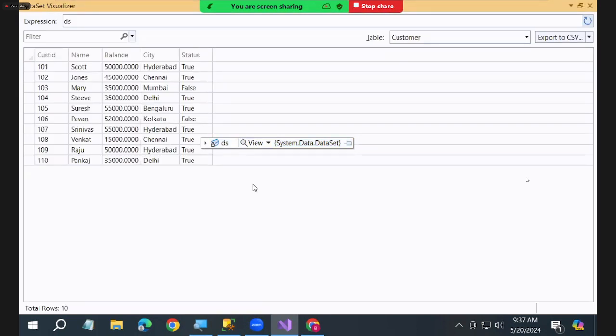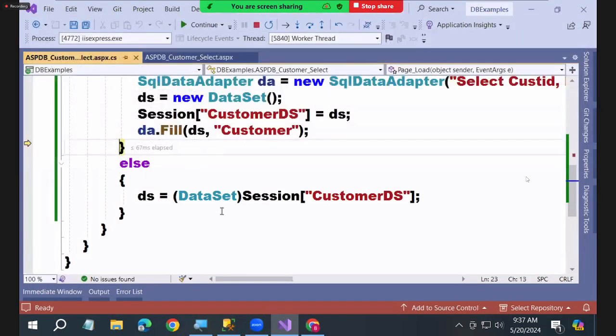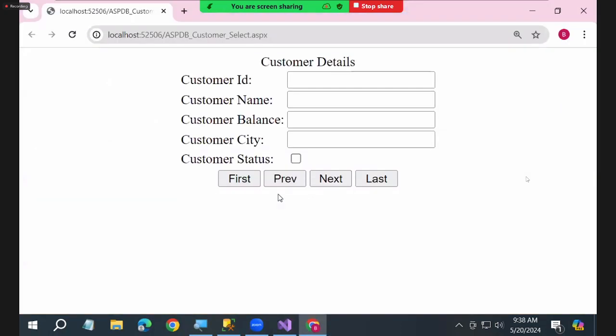Loaded the data. How many tables are there? One only. If multiple tables are there here, it will show you the list of all the tables. Got it or not? So right now it is customer. Tomorrow if you have another table called employee, if I select employee, it shows the employee data. You can see all the things directly on screen in the debug mode. In the debug mode, everything will be visible. Okay, so data loaded. Where is the data? Inside the data set.